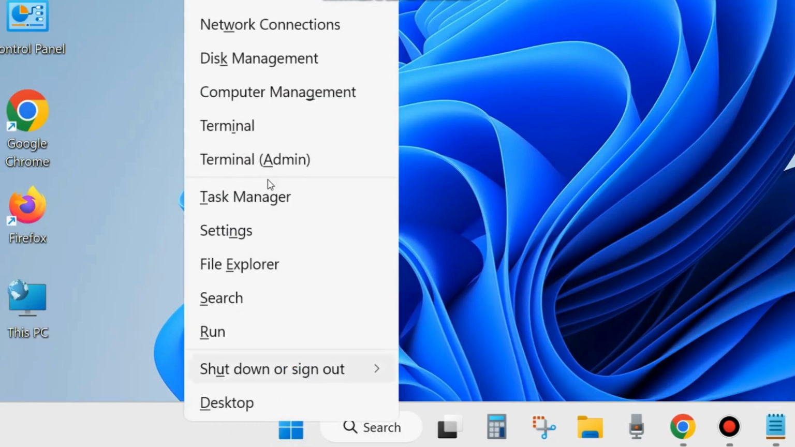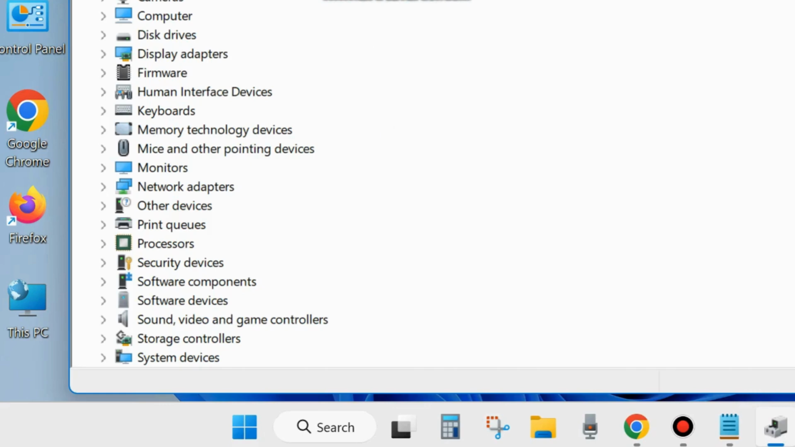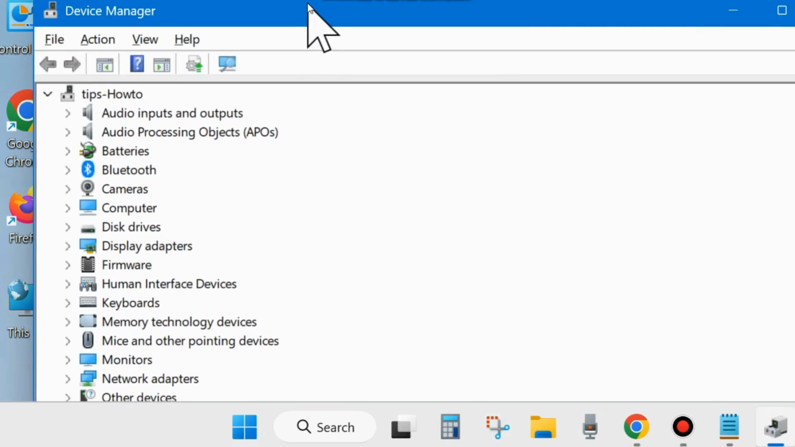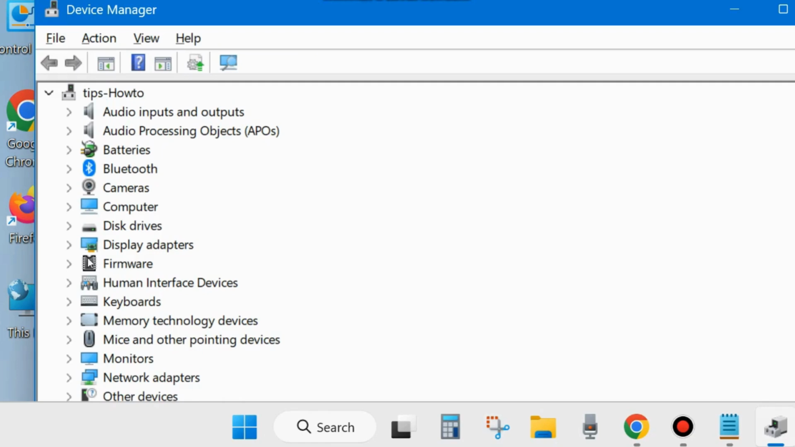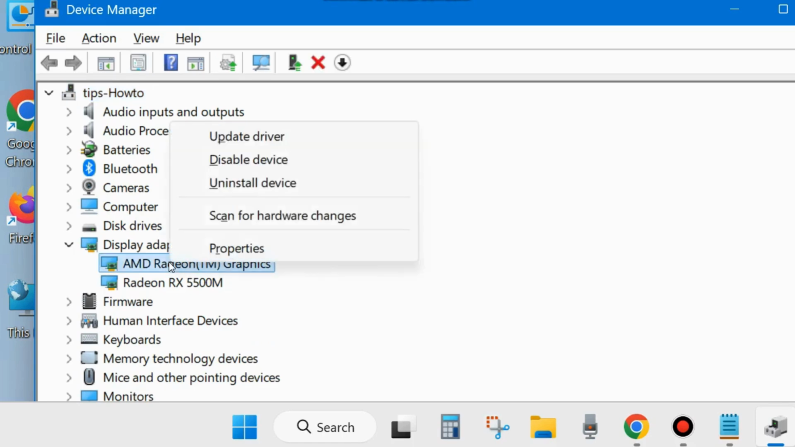resolved or not. If not, go to the next fixes. Right click on the start button and choose device manager, and in the device manager window look for any problematic device driver having a yellow exclamation sign against it. In my case, no such device driver was found. In your case, if you find one, simply expand it, right click on it and choose update driver.